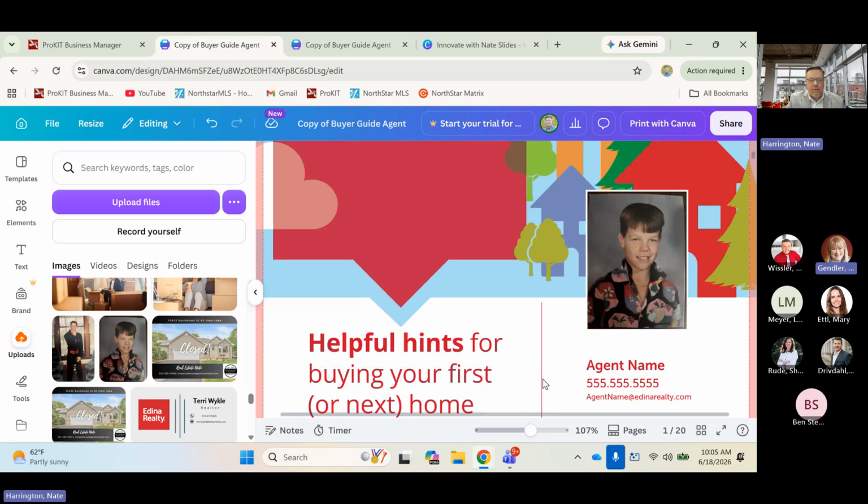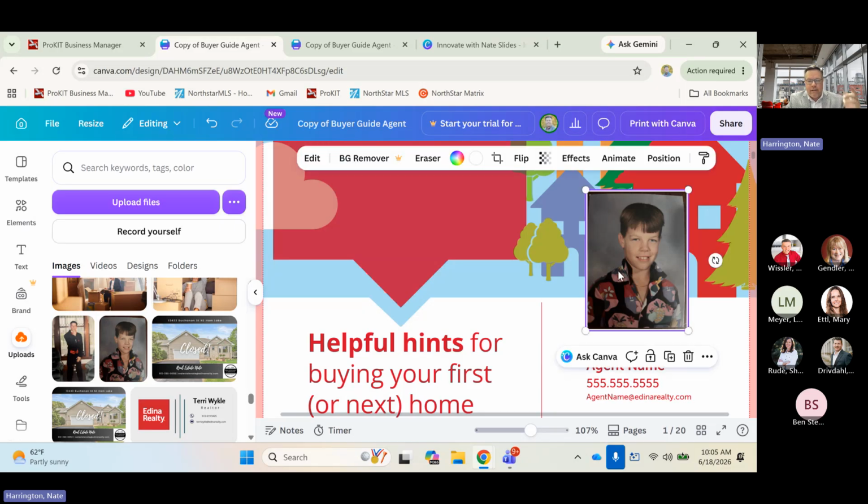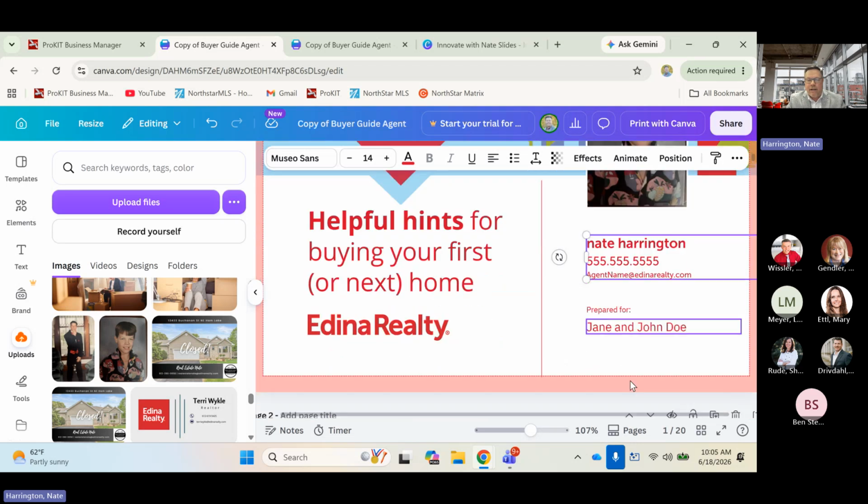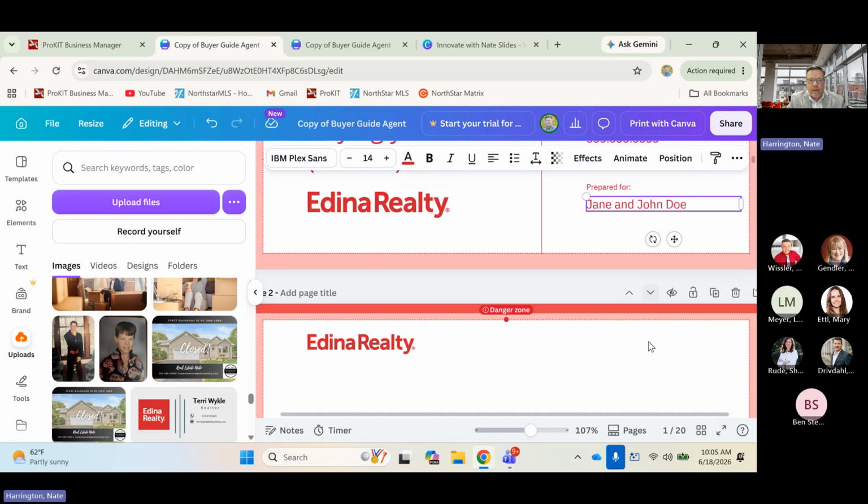If you don't want that, you can use your logo. You can get rid of that altogether. It's really simple and easy to do. If I wanted to just get rid of it, I just select it, hit delete, and it's gone. Contact information, obviously, you just select it, type the stuff you want in here, and update as needed. Again, you can do this, prepared for Nate and Kelly Harrington, whatever you want. You can get rid of that as well. You just delete, and it goes away.